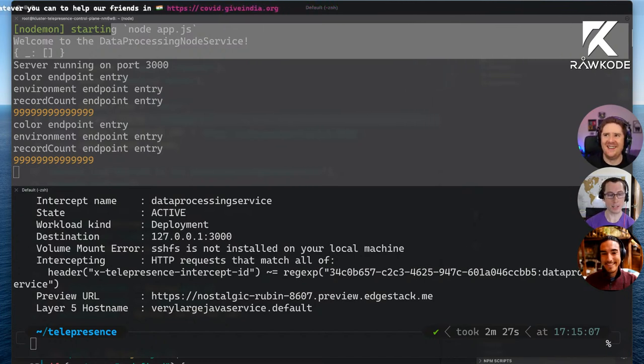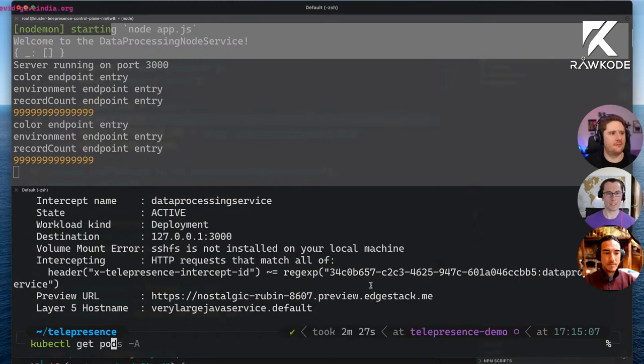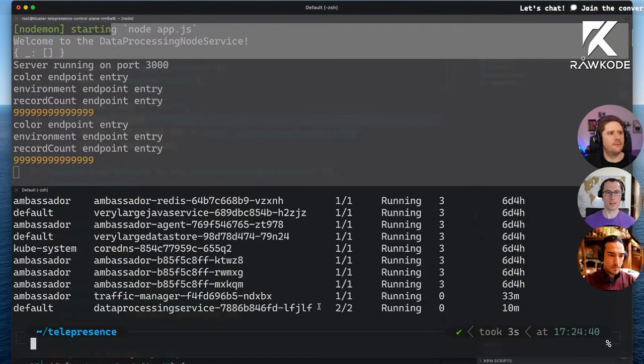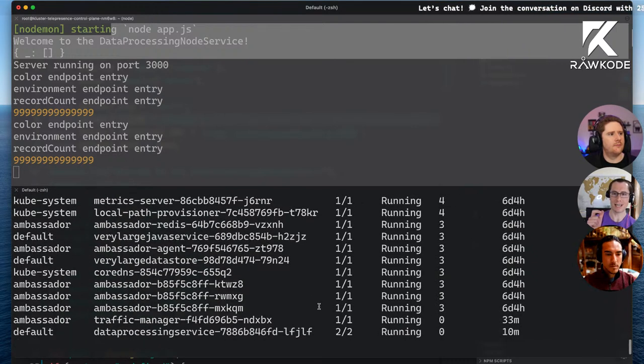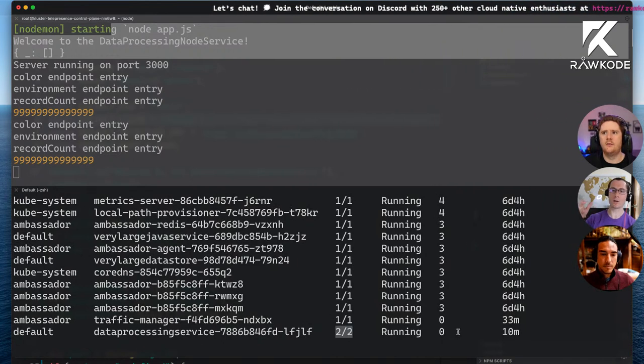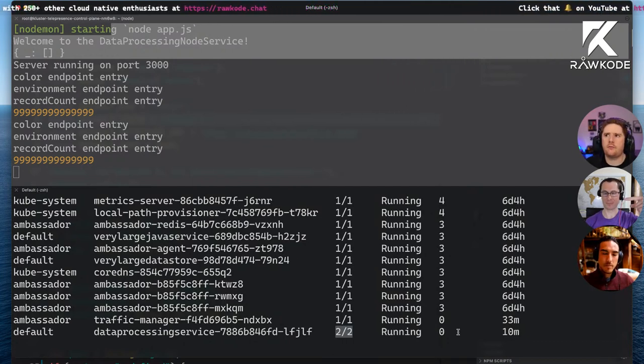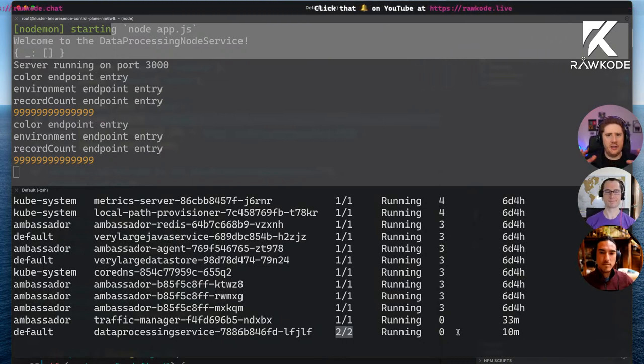Actually, if you did a kubectl get pods all, it would just be easier. We can show you. As this one pops up, you'll notice in the data processing service there are two containers, and one of those is a sidecar. It's an Envoy proxy doing the routing under the hood. When you log in, we swap the basic proxy, which routes everything, with a smart proxy. As soon as you do Telepresence login, that container gets swapped out, and then you can route based on headers and other things.